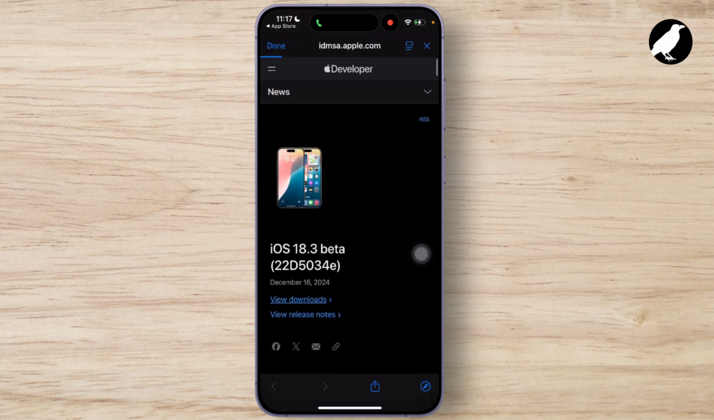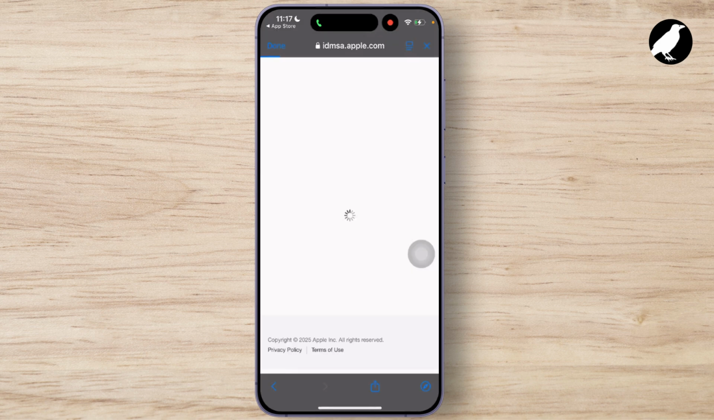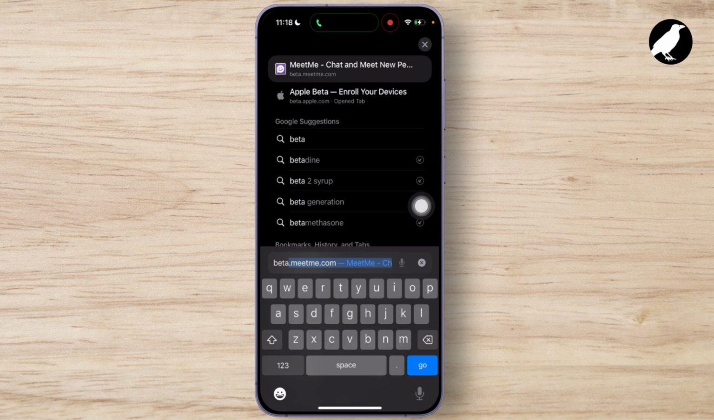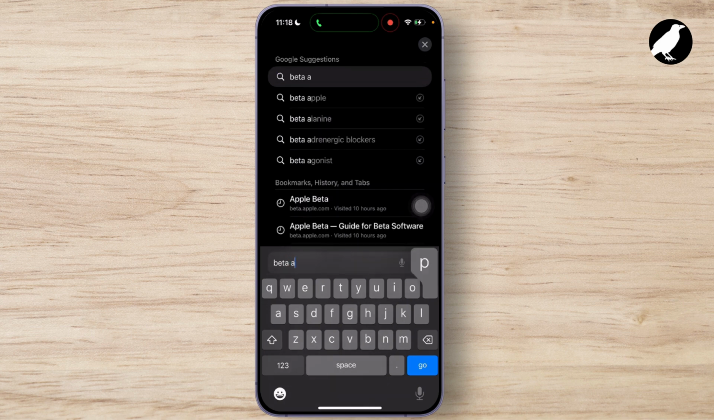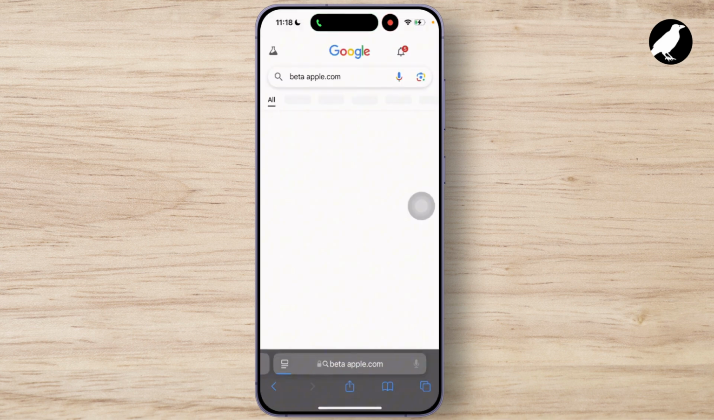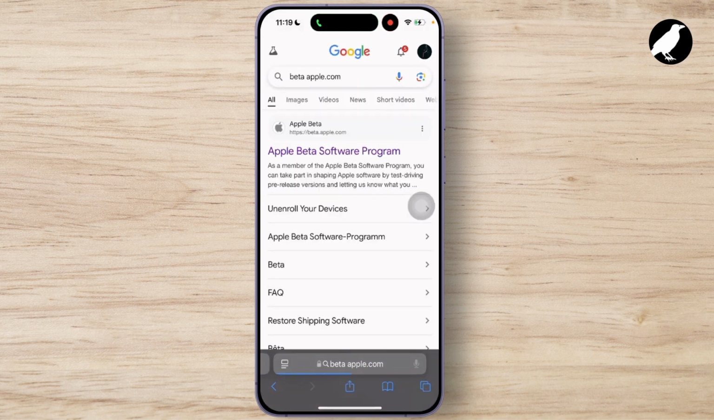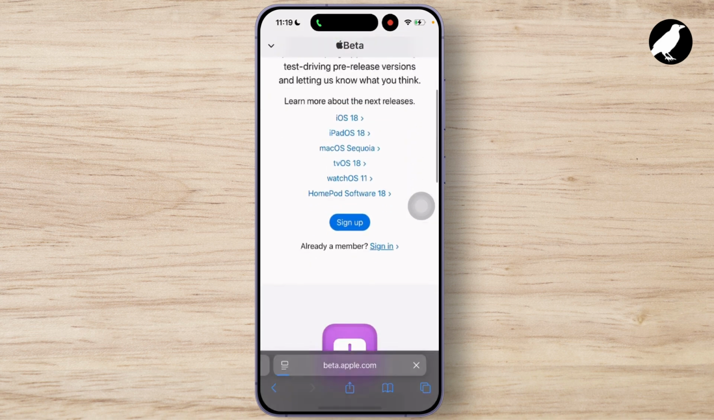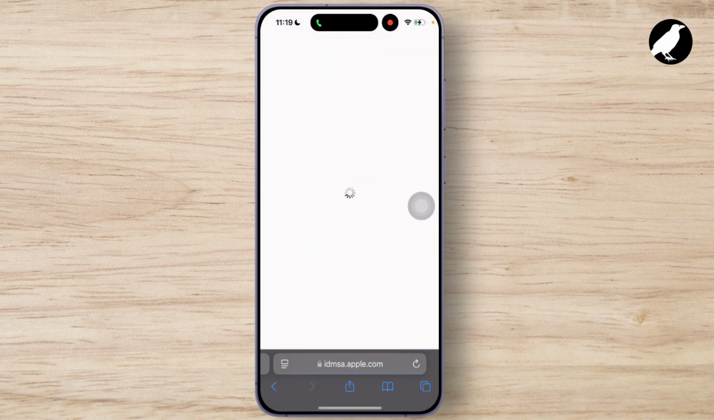Now, if this also does not work, then open the Safari app on your mobile device and search for betaapple.com. And once you search for it, tap on the Apple Beta Software Program option available there. Now sign in using your Apple ID.